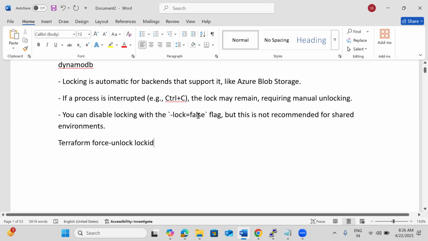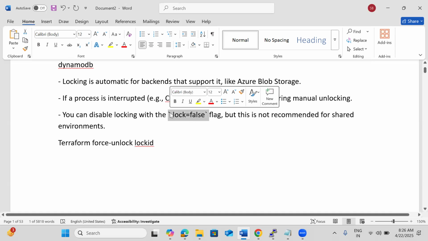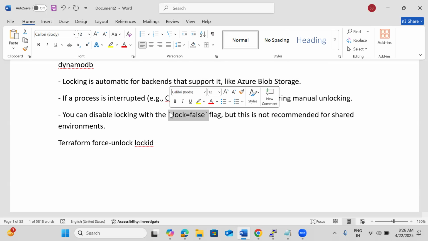And in which scenario are you going to use the lock=false flag? If you don't want locking by default, then you need to use that, but that is not at all recommended, because that may lead to conflicts in the state file. I hope you understood, right?